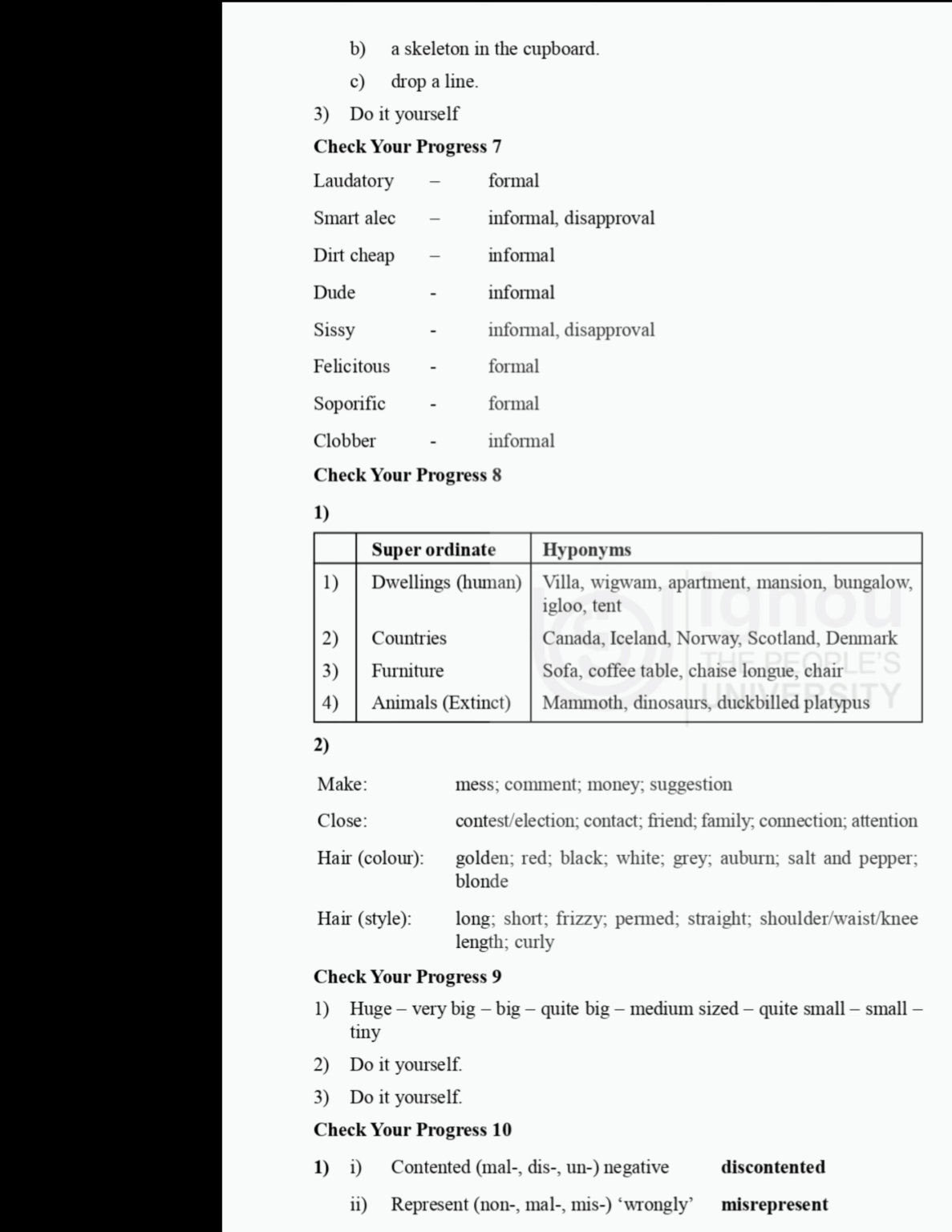Check your progress 7. Laudatory, formal; smart aleck, informal, disapproval; dirt cheap, informal; dude, informal; sissy, informal, disapproval; felicitous, formal; soporific, formal; clobber, informal.